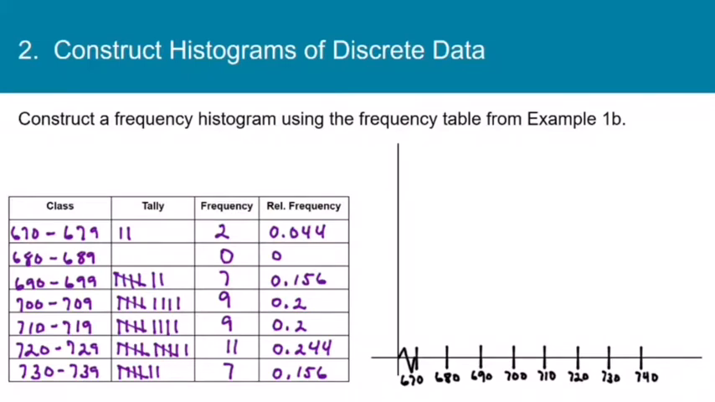Okay, so 670, 680, and we've labeled all of the lower class limits. Now look how I went ahead and put a tick mark for 740. Even though we don't have a class that starts with 740, remember the bars are going between the tick marks, so I just needed to have a tick mark on the end here to accommodate our last rectangle that's going to go right here.